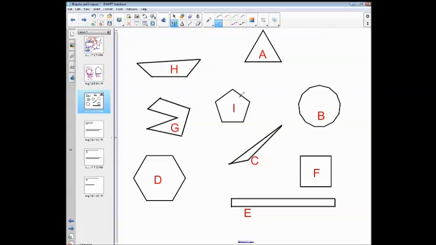Okay, now it's your turn. What I would like you to do in your book is write down the letters of these shapes, A, B, C, all the way to the end, and put them in 2 columns. Make a column that shows the regular shapes and a column that shows the irregular shapes.